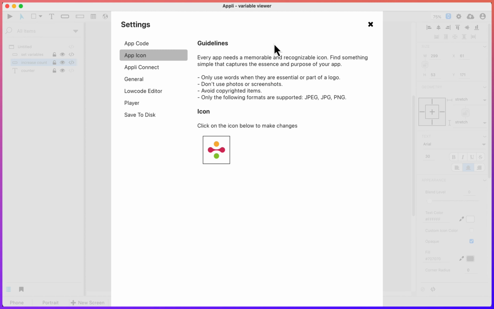When you have apps in Appli Player, they show as an array of icons, much like the home screen on your phone. You can change the icon for your app here. You have a guideline of how to develop your icon, and you can just click on the icon to add a new icon. You can get it from your designer or buy an icon online and just add it here by clicking on the icon itself.